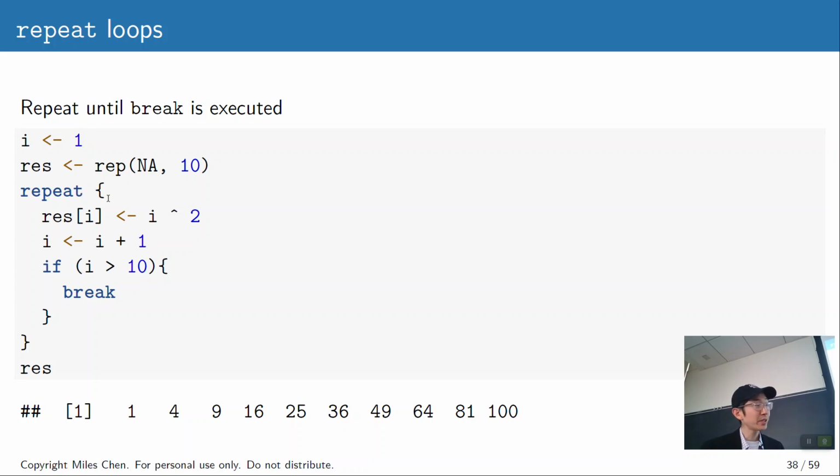Okay, repeat is similar, and it's kind of like a while true, right? And basically it's going to just keep repeating whatever's inside the loop until it encounters a break. If you don't have any kind of thing that says break inside your repeat loop, it's going to run forever, okay?